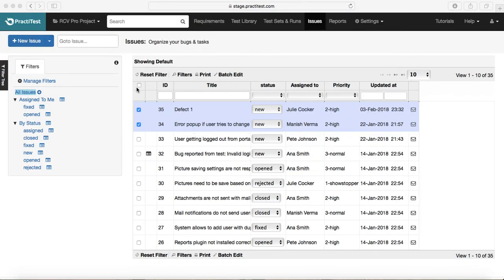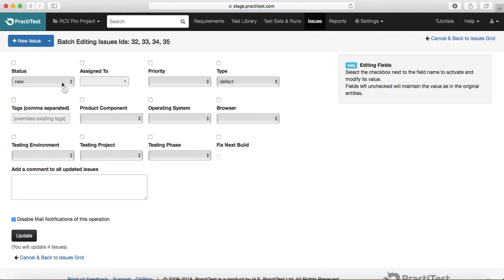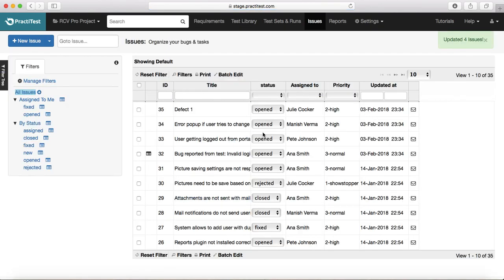The other feature is around the batch edit. You can select multiple issues together. For example, I want to edit the status of these four defects to in progress. I'll just select all of those, check the status checkbox, change it to open and then update. Right, so all the four issues at the top have been changed. The status has been changed to open.